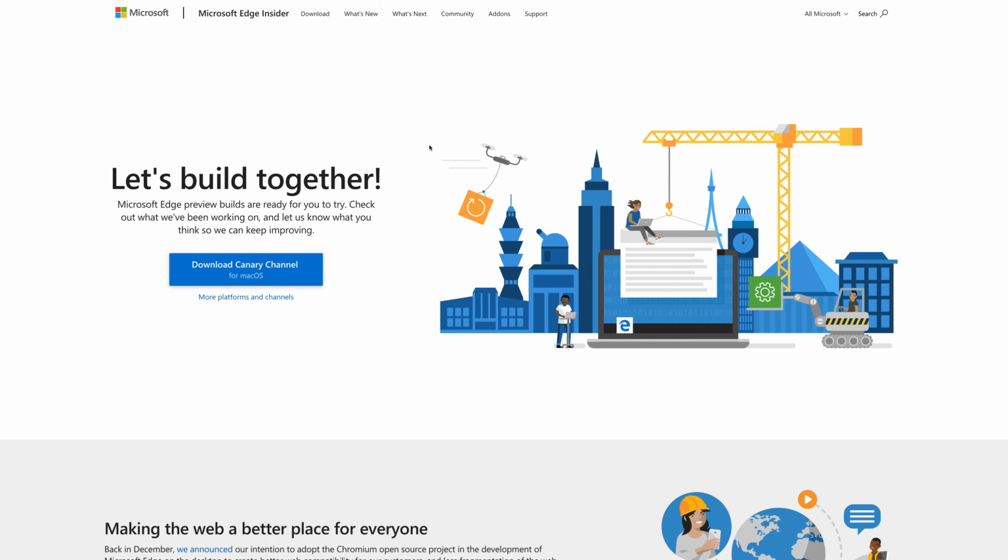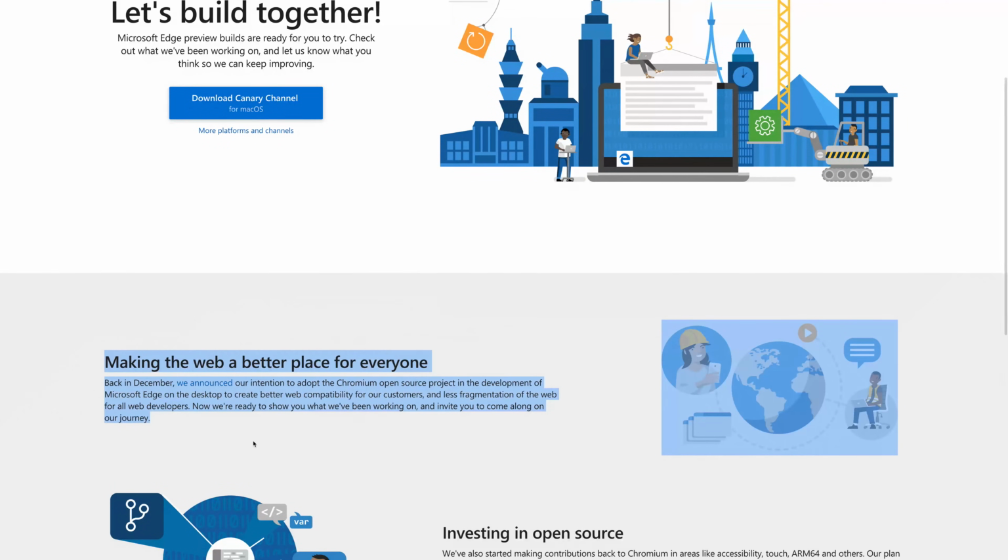So right now, here on the Microsoft Edge Insiders page, you can see we have Let's Build Together. And the Microsoft Edge preview build has been available for about a week or two right now. But right now we're going to have a look and download it from the Canary channel for macOS. And we'll run this here on Mac. And that's because Edge is now Chromium-based. Or at least this version of the Insiders build here is.